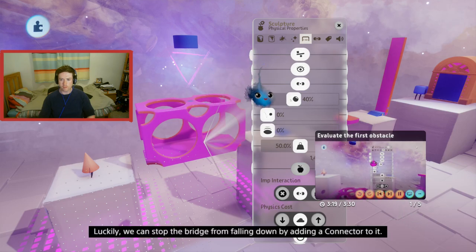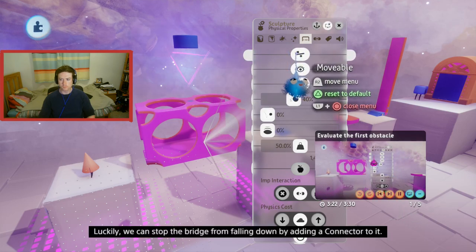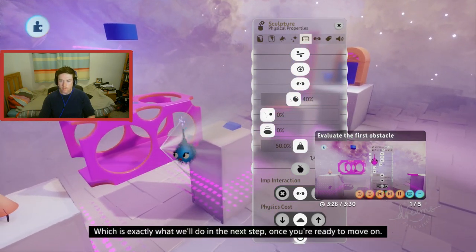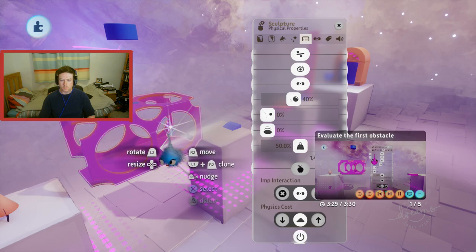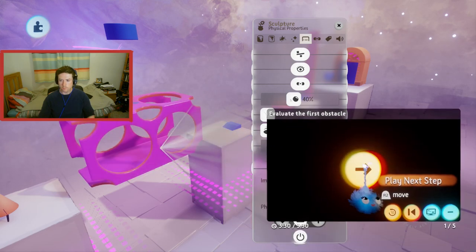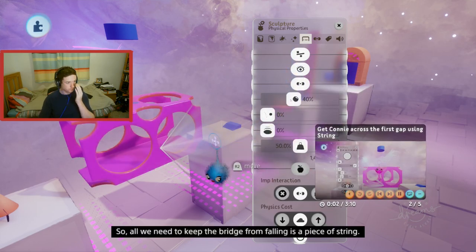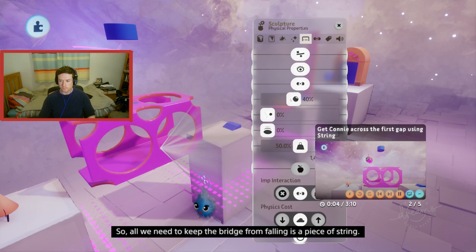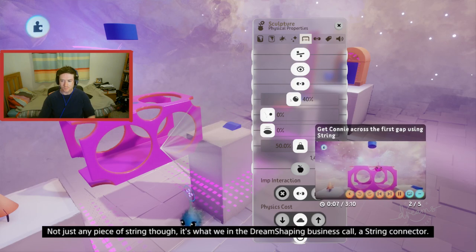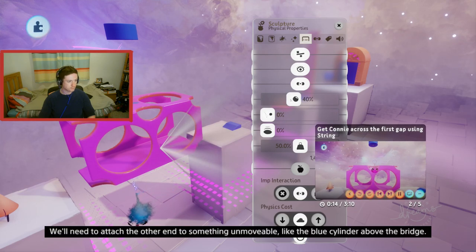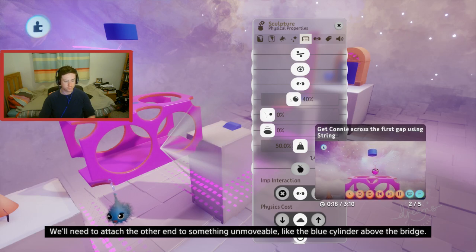Right. Luckily, we can stop the bridge from falling down by adding a connector to it, which is exactly what we'll do in the next step, once you're ready to move on. I'm ready to move on. Right. All we need to keep the bridge from falling is a piece of string. Not just any piece of string, though. It's what we in the dream shaping business call a string connector. We'll need to attach the other end to something unmovable, like the blue cylinder above the bridge.